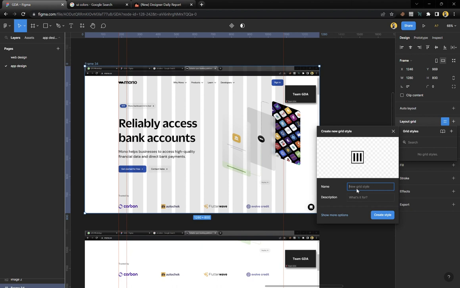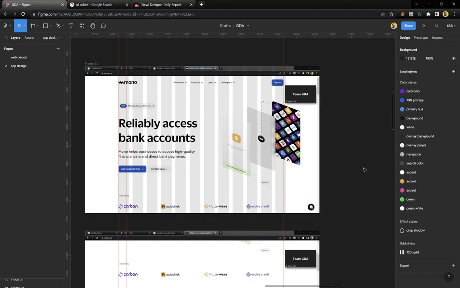So the name would be 12 point grid. All right, and then what's it for? You can say website design or website layout, whatever you want to call it. Create style. Now in our style, you're going to see it down here as 12 point grid. So it's over here at the grid styles. We have an effect style, we have color style, but we won't be using these colors for today. We'll be using a different color.